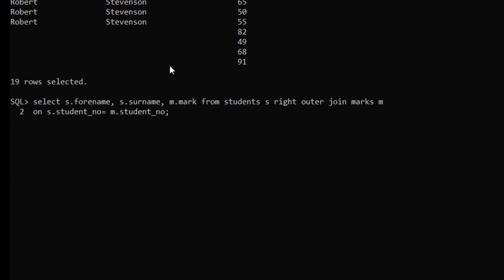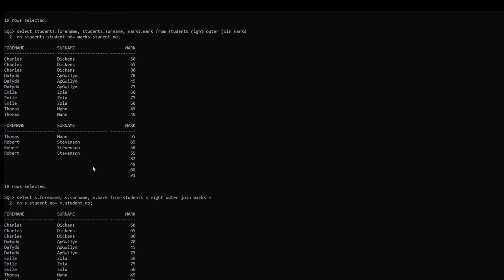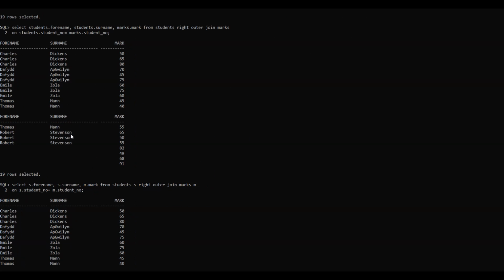After hitting semicolon and enter, here you can see we are getting similar results. But if we compare both the queries, the query in which we have used aliases is more simplified and easy to understand. Watch our separate video which is dedicated to aliases. Just press the I button here.